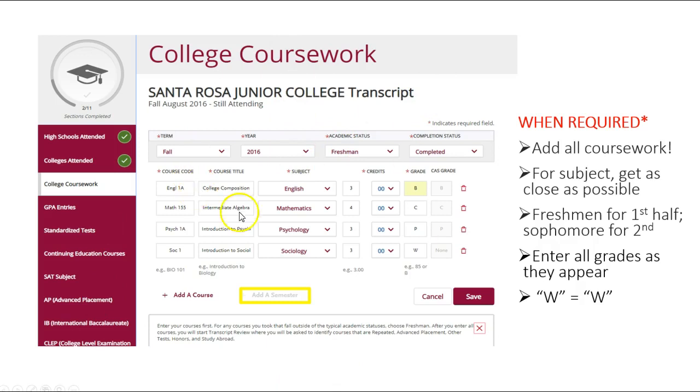If you are filling out this section, you'll see that the first box to check is Add Semester. I've highlighted it here. Once you've done that, you can add a course. Make sure that you are entering accurate terms and year. Make yourself a freshman for the first half, and somewhere around the middle of your units, make yourself a sophomore. Junior and senior is upper division coursework at a four-year. And then for completed, that just triggers grades to be entered.